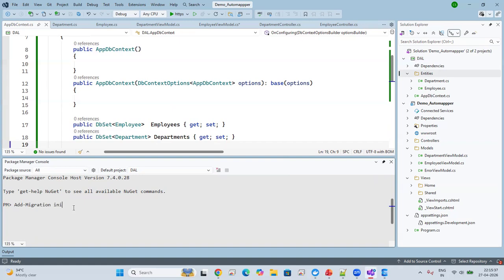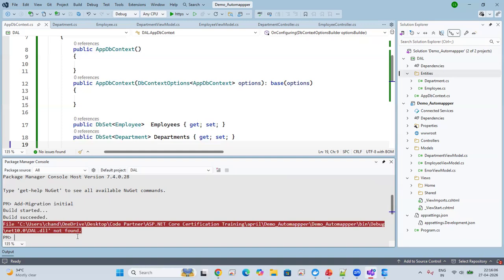So first I create the class, and now through this command I create the database. Initial. Now enter. Build started. Let me check. Build succeeded. Okay, an error is coming. What is the error? File automapper bin debug not found.